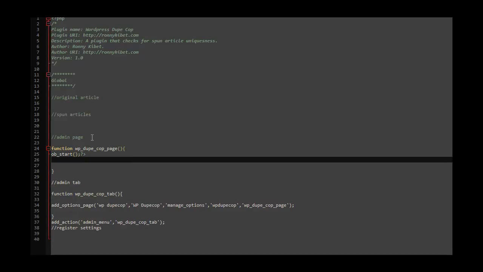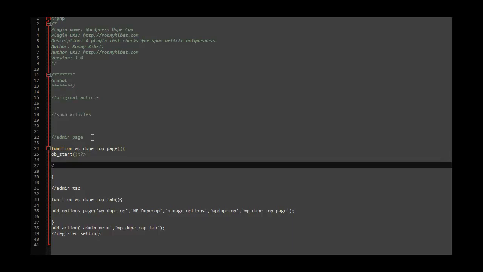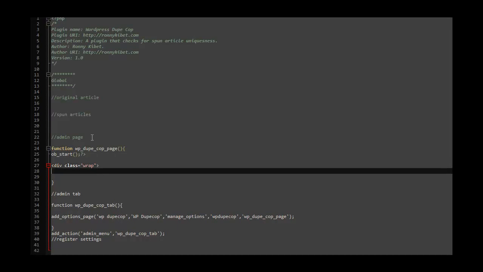Now ob_start is a function that is used when you want to start writing HTML. We can use single quotations, but that's just too, we don't be professional here. So let's go ahead and create our settings page. We're going to start by creating a div tag and put in a class of wrap. That's by default. That's what WordPress takes, so it should all be like that.